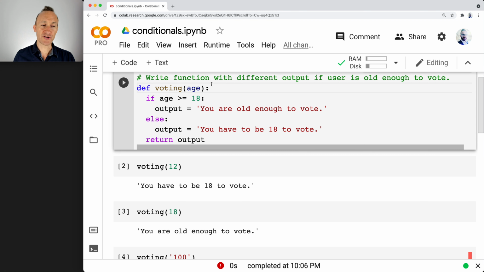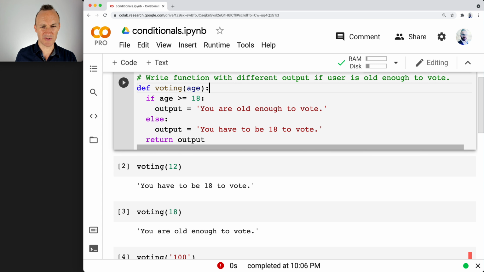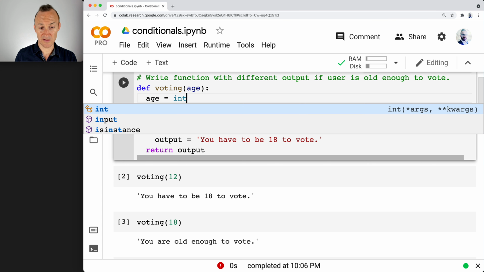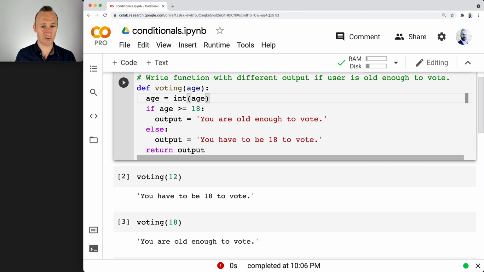I mean, you could include another line here, right? That you could set age equal to, actually, you could just do it in the next line. Make it a little more concise. Let me just show you. You could do age equal to int age. And then you're casting it as an integer here. So that way, if it came in as a string, it would still work.